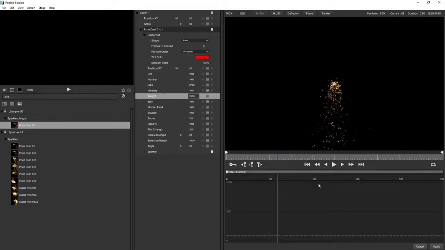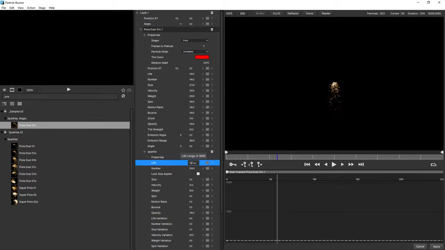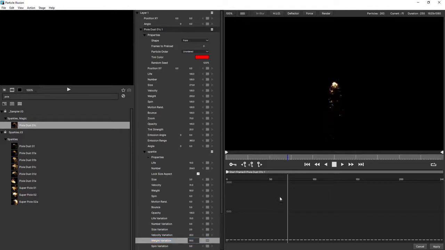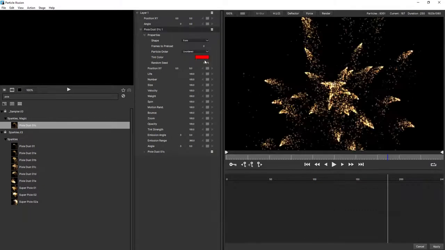Let's make some adjustments to the particle. We'll drop life down to 10, but increase life variation, just bring it up to 15. And also, let's add some weight variation. Make that 50. Okay, so we can always come back and make adjustments to this afterwards. But for now, let's just convert this to a super emitter. From the hamburger menu, choosing Make Super Emitter.